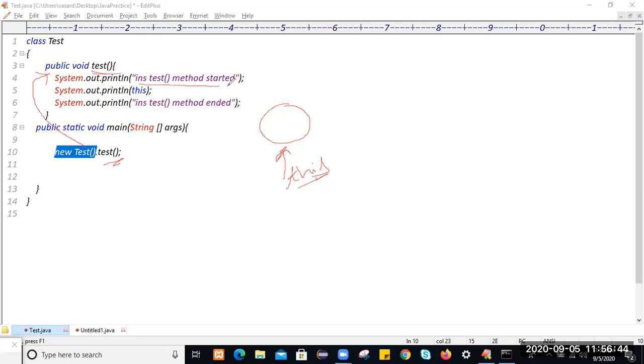So this instance test method will start. The moment you display this, it will print the memory address of this object. What is the memory address? Class name @hashcode. It will display the class name @hashcode. That is called the memory address.